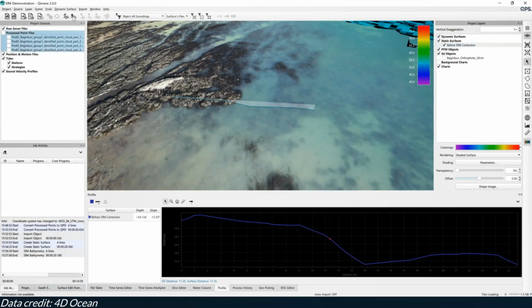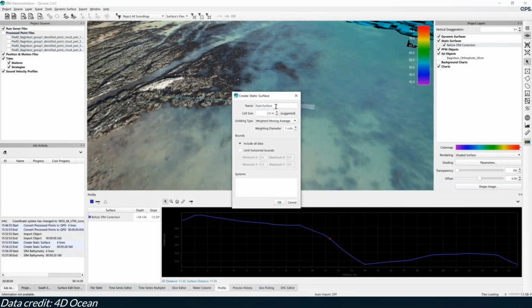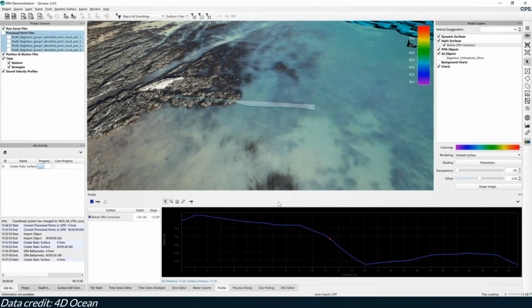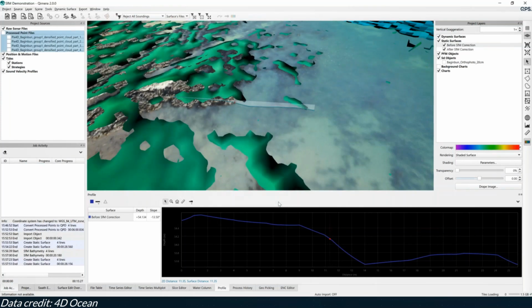So it's running there. And what we'll do when that's done is we'll create a second static surface. We'll call that after. And then we'll look at a profile between the two. We can compare what the correction did and see the magnitude of it, etc. So we'll create the after surface, and we'll do the same trick. You can see that the surface is just drawn at the same Z level.